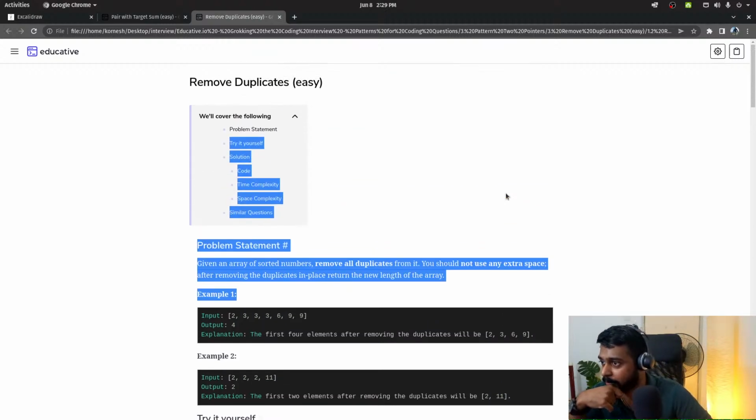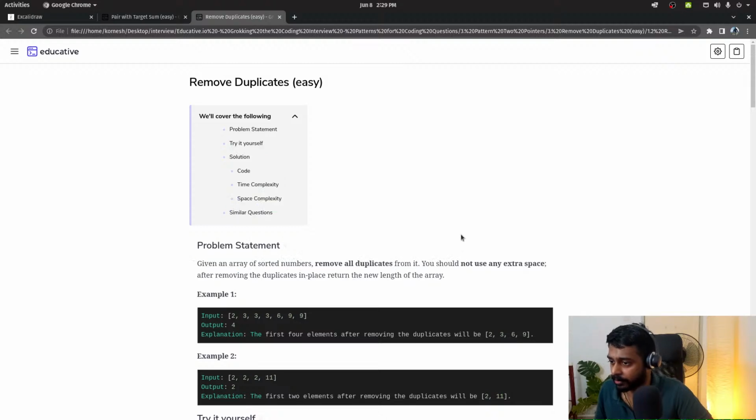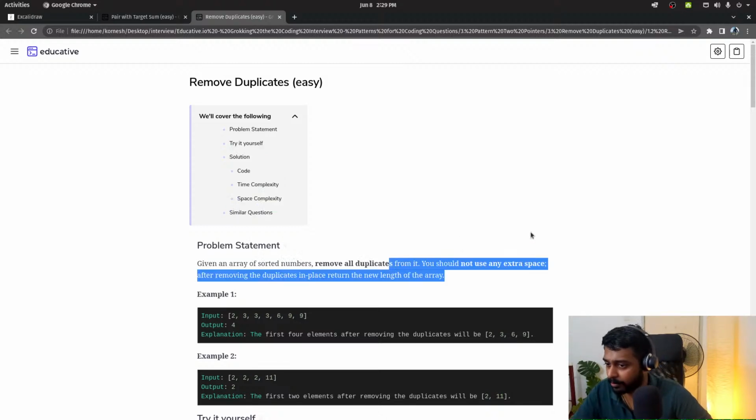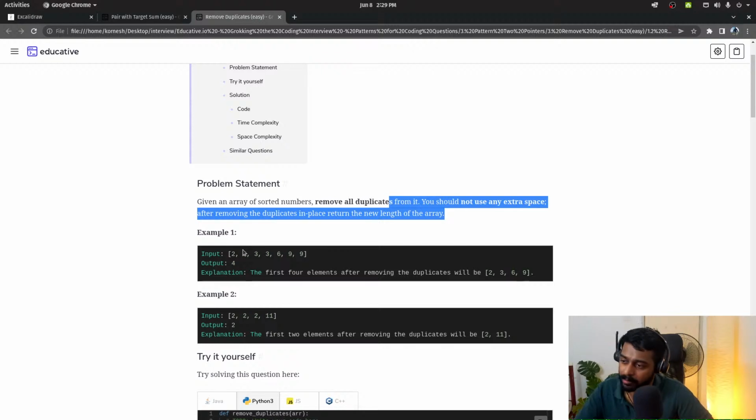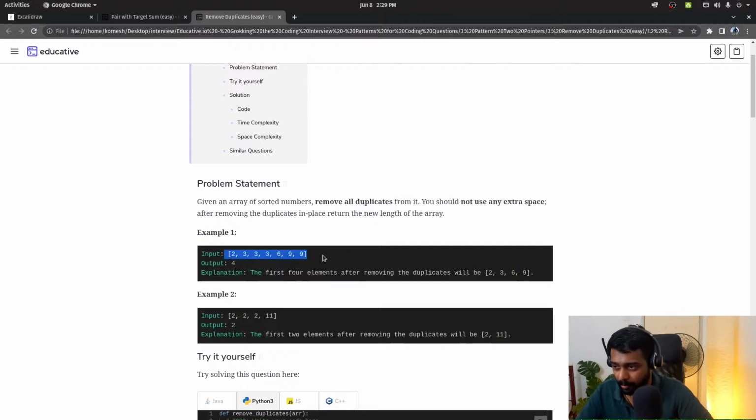Okay, what is the problem? Remove duplicates. Given an array of sorted numbers, remove all duplicates from it, no extra space. Okay, so this would involve two pointers as well. You'll just use two pointers and move the pointer, keeping track of the different number.